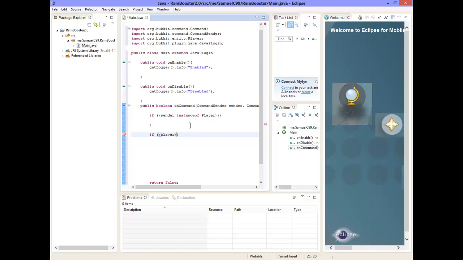Player, so capital B, no. player.getName dot equals... equal... that doesn't work, there's a U missing. Equals, ignore case. Then that's where you put your name.